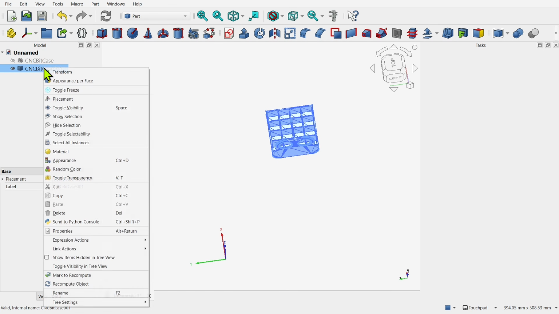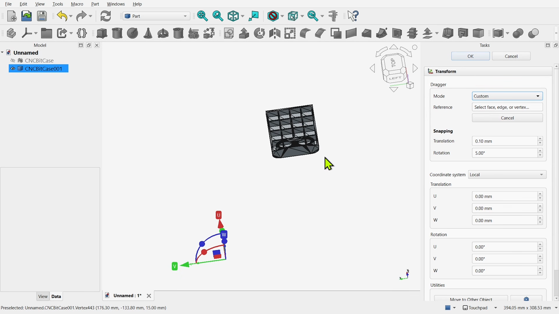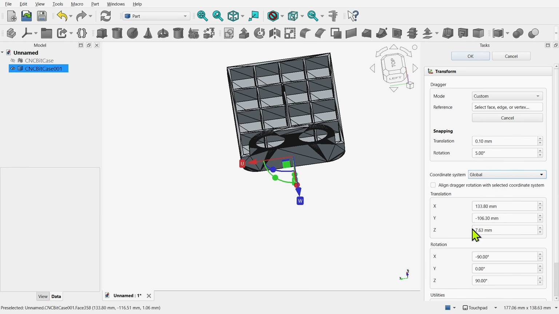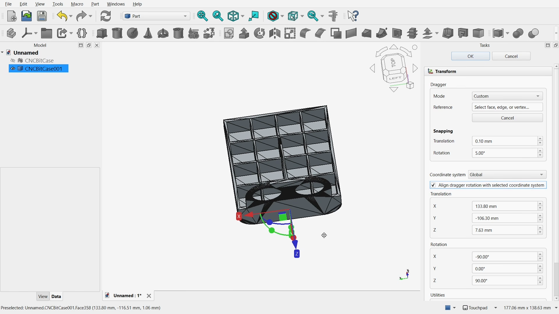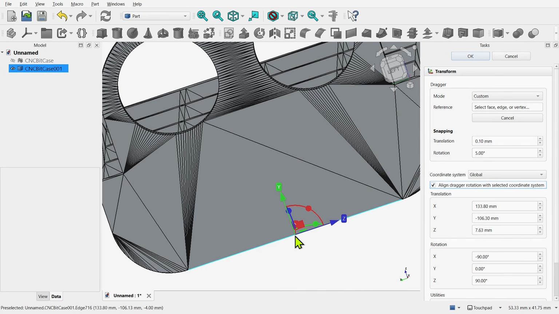Click on the shape and right click and transform. On the right hand side, we can see the mode is Object Origin. Let's change this to Custom. Therefore, when I hover over this, we get the transform widget attaching to different points. On the right hand side here, we have coordinate system as local. We'll drop this down to global. And we've got the X, Y, and Z appearing here. Let's align the drag rotation with the coordinate system. And now I can manipulate my 3D view and place this into position. I'm going to place the widget along this line here and it snaps to the middle. If we click that, the widget is placed.